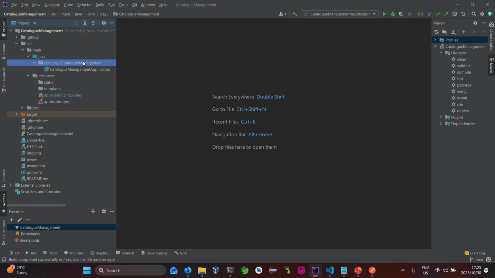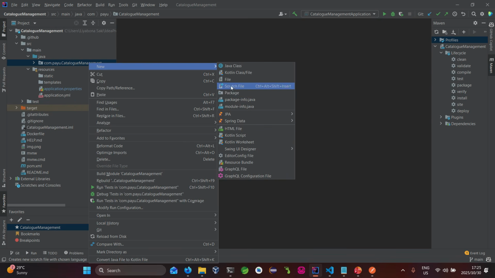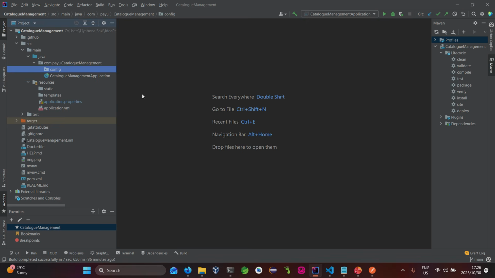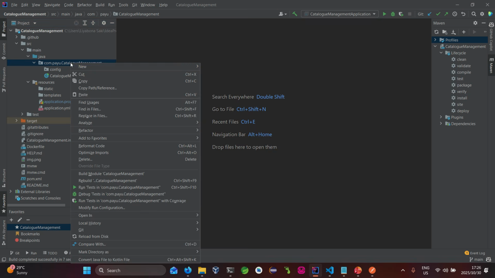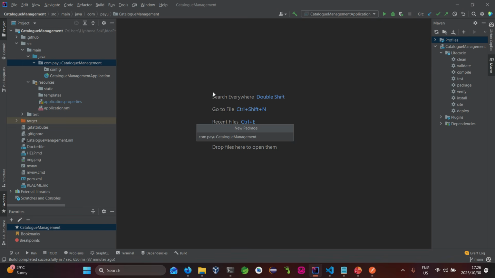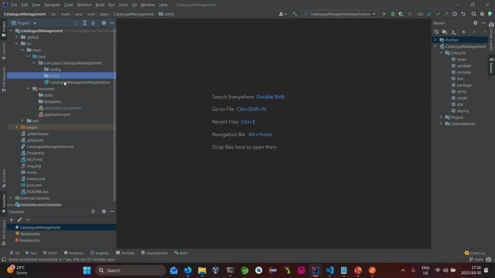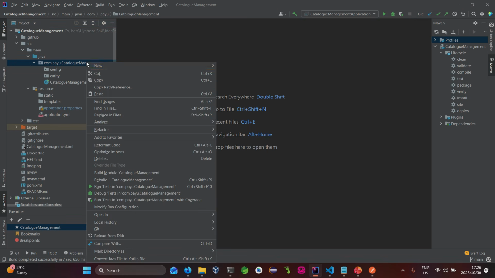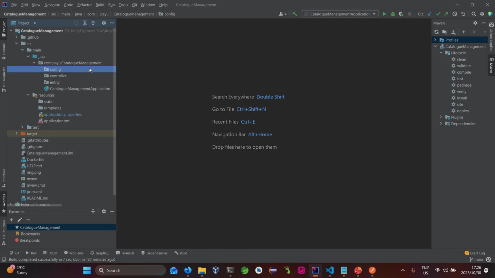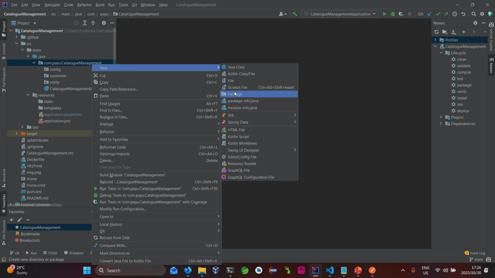Okay, now let's begin adding our packages. The first package that we will have is config. Let's add the config. Let's look at the second one that we need. We need the entity. Once we have the entity, we need the controller. Once we have the controller, we need the repository.